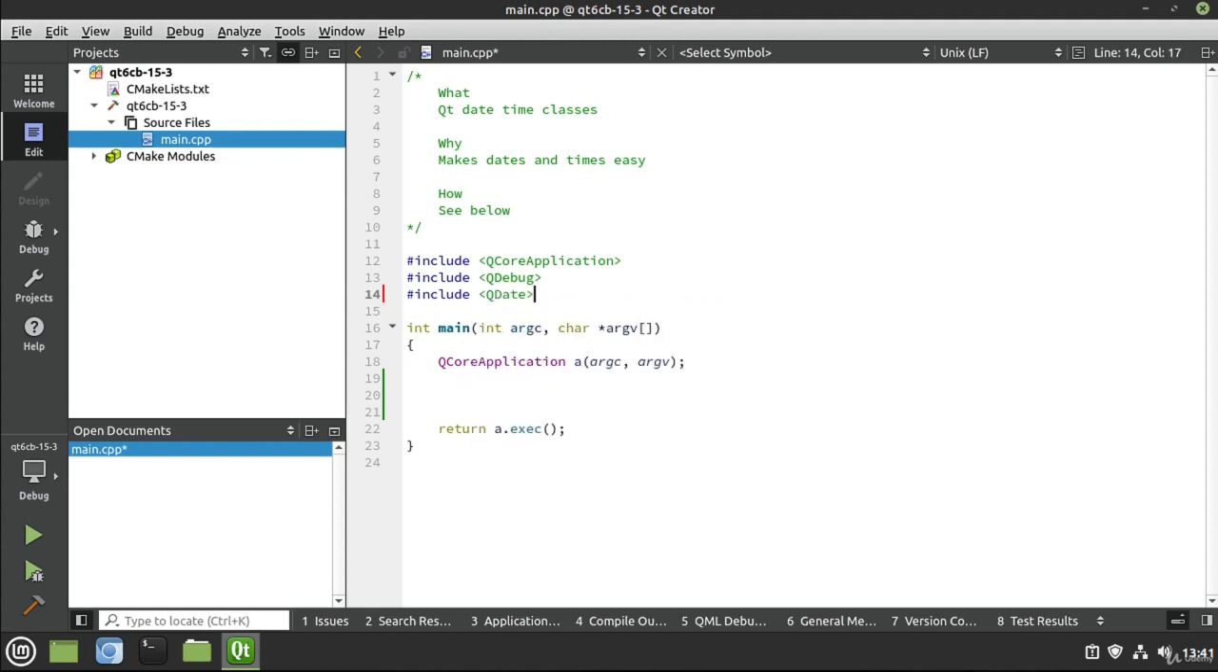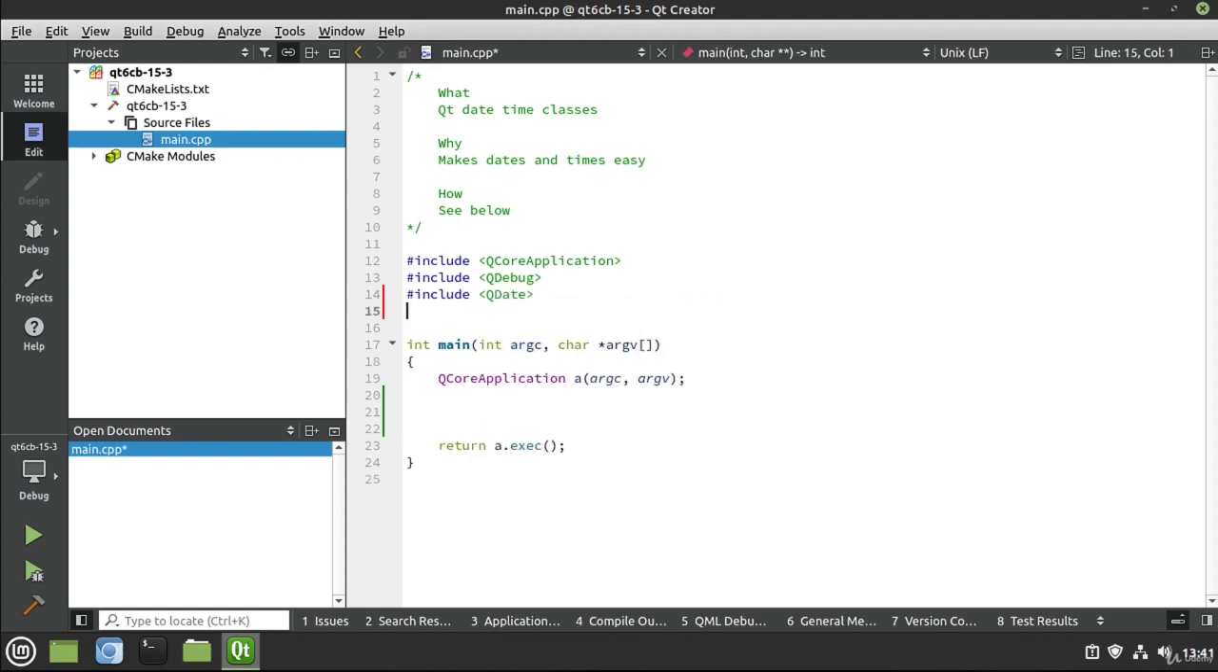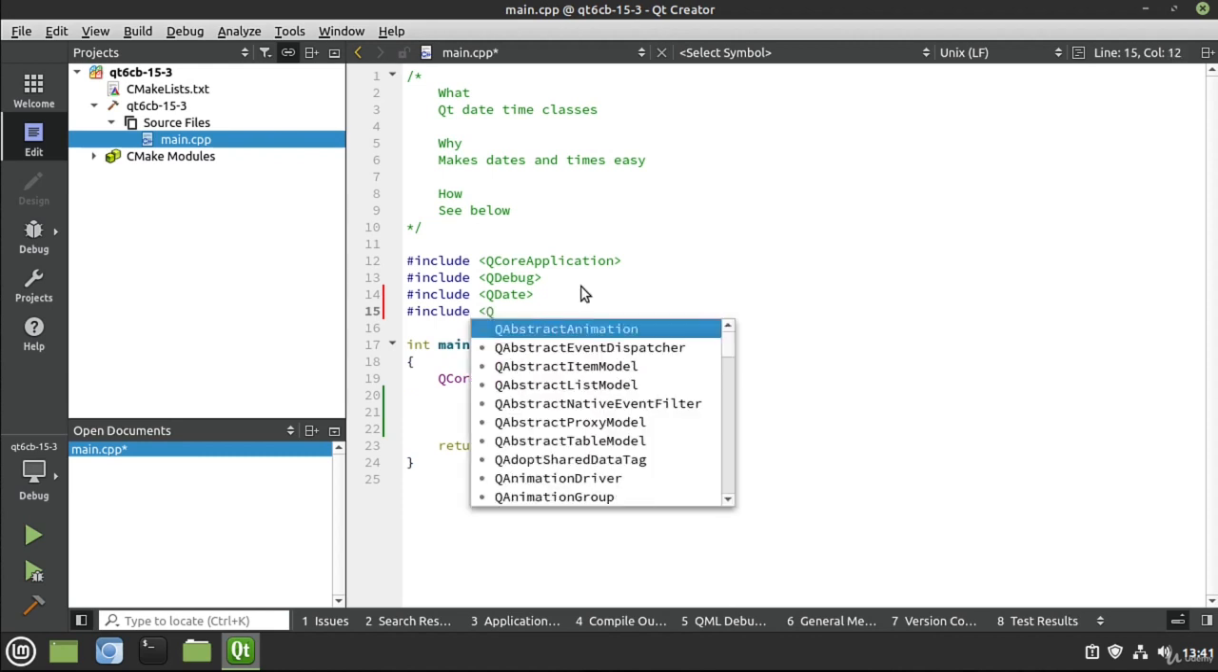QDate. This is what I love about Qt. It's very intuitive. You just put the letter Q and then whatever you want, and usually that's the name of the class. So for example, if I want time, I would do include QTime.